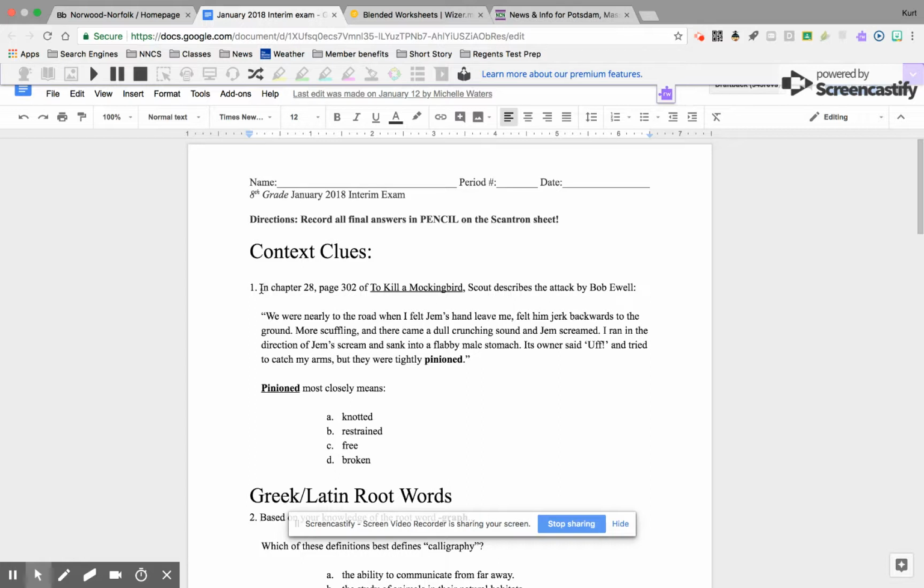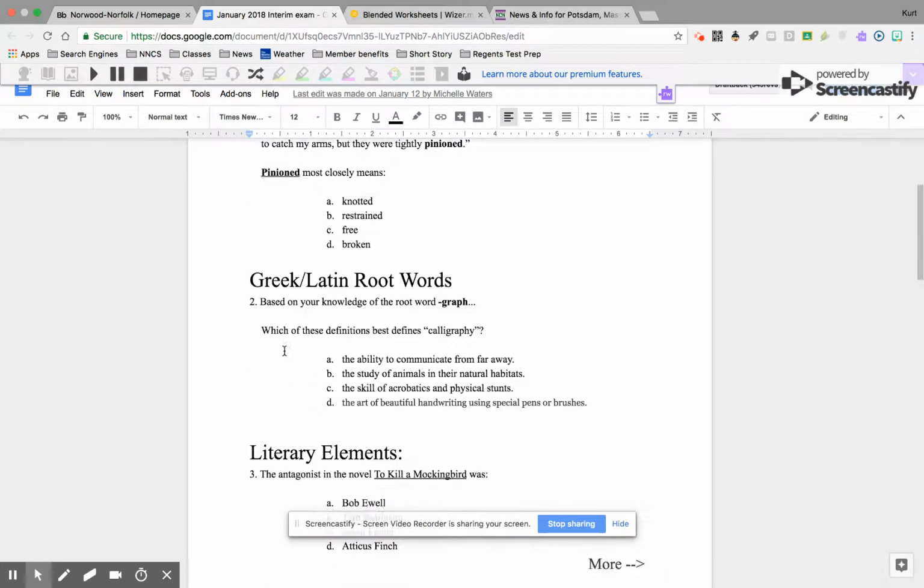If they click on, say, question number 1, you hit the play button, and it'll read whatever's on the screen. If you pause it, it just pauses in that place. Hit pause again, and it'll pick up where it left off. If you stop, then you can pick up anywhere on the test.